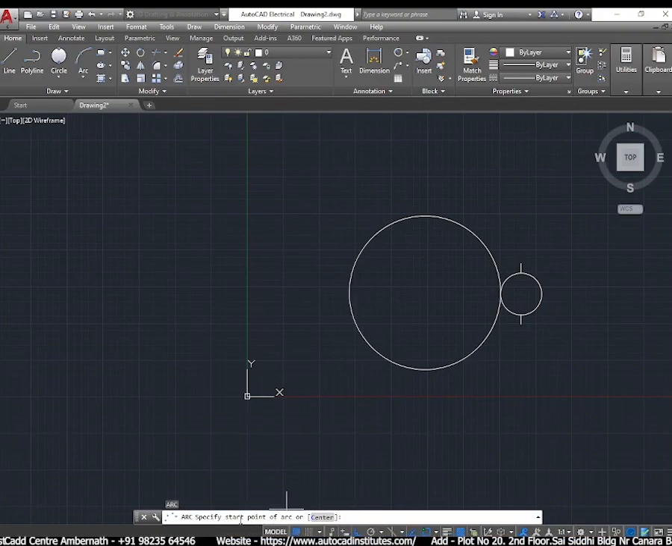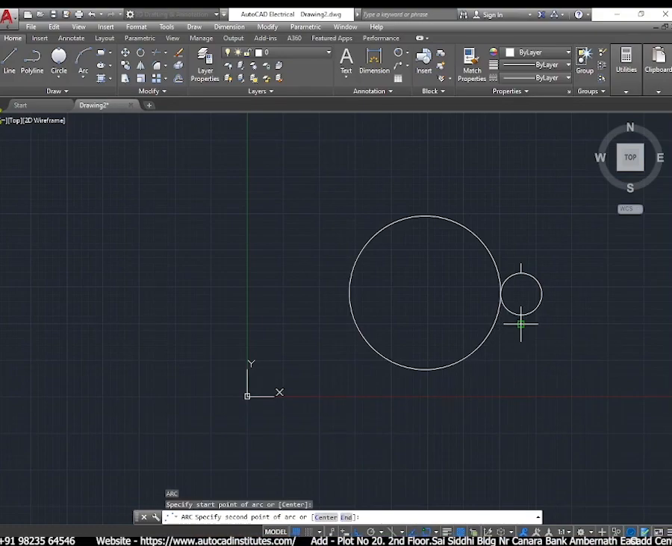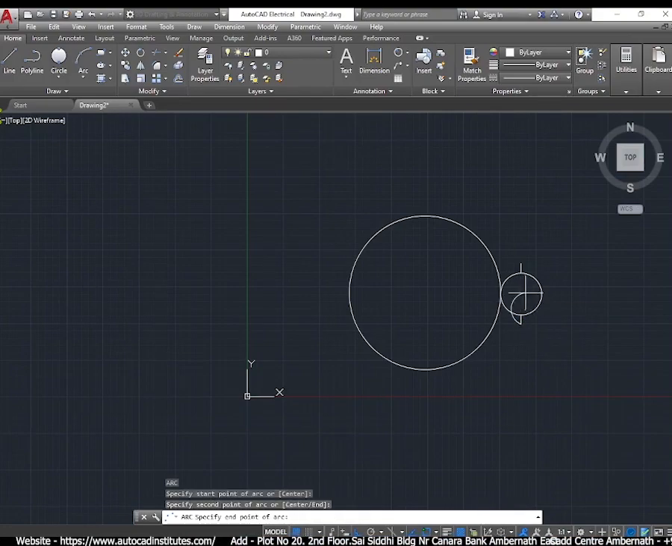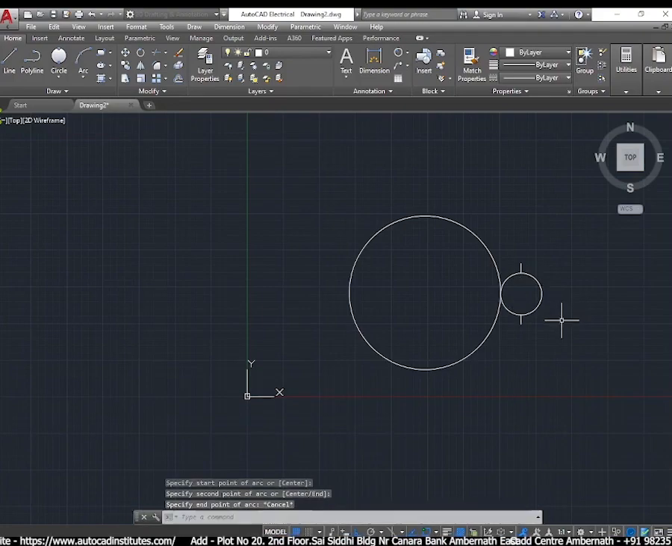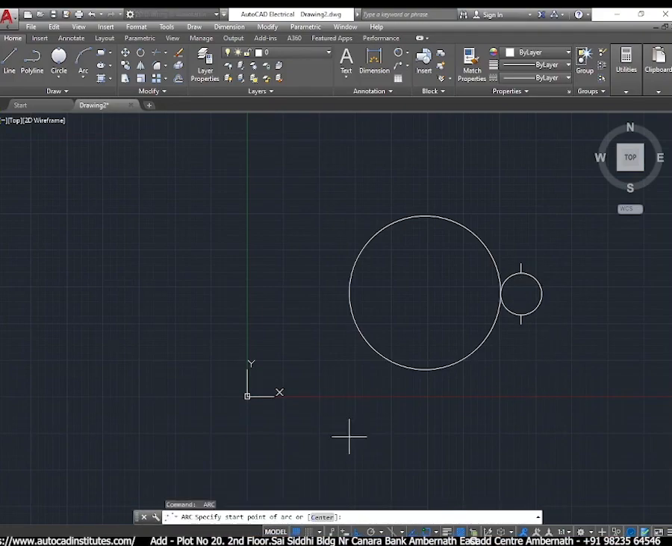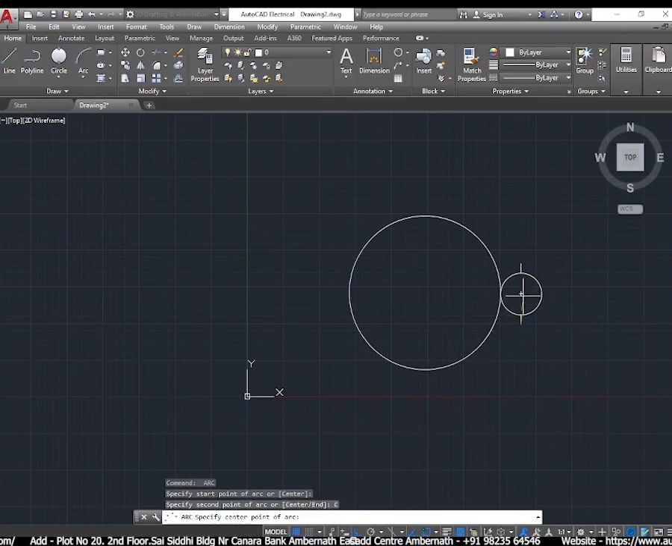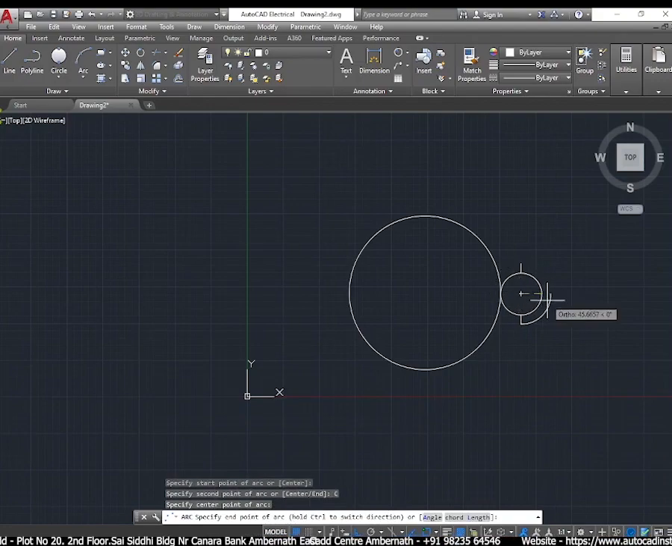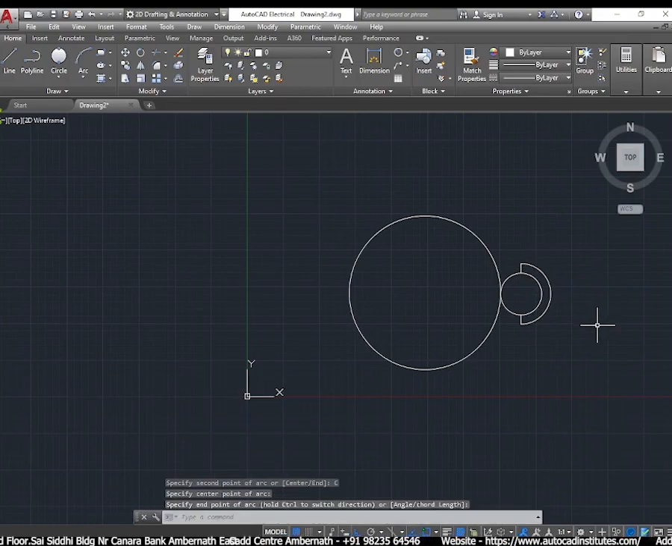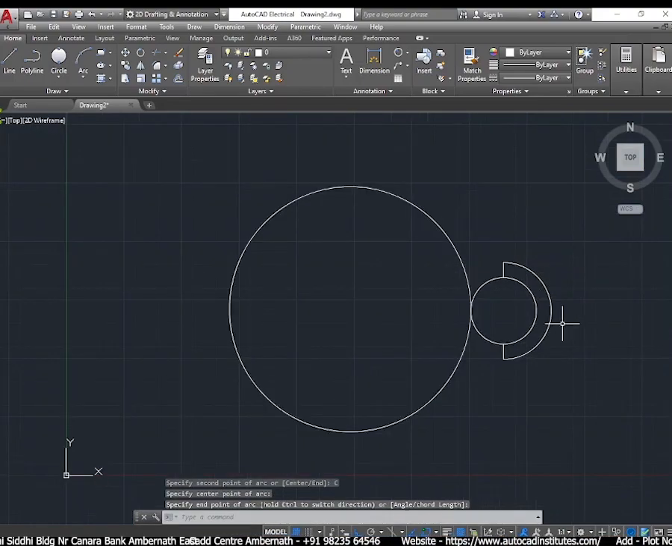Let's give start point. Let's say this is the start point for the arc. Next, we will give the center. This is the start point. Then I have to specify the center option. Then I will give the center here, and then you can click for the end point. So this way you can draw the arc.